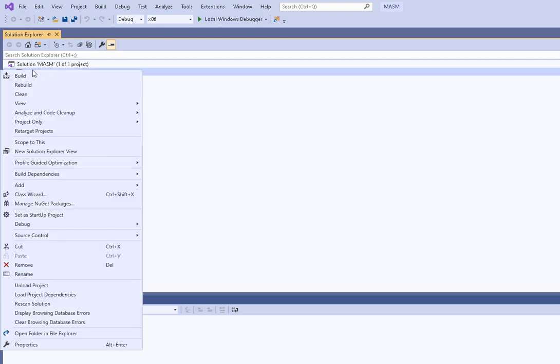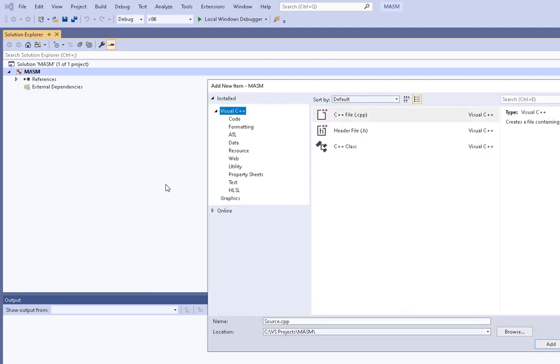Right-click MASM again and come down to Add. Then choose New Item. We're going to create a file that's going to serve as a starting point for each program that we write. Make sure you're seeing Visual C++ and pick C++ file. It doesn't matter so much because it won't really be for a C++ program, but it's going to give us a blank file to enter some code.